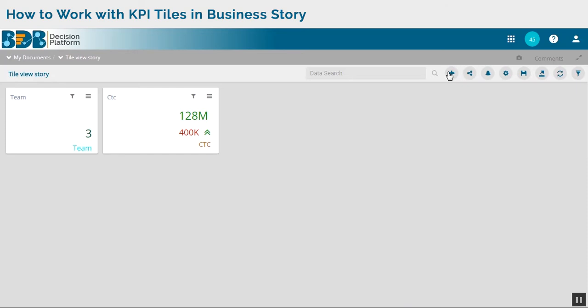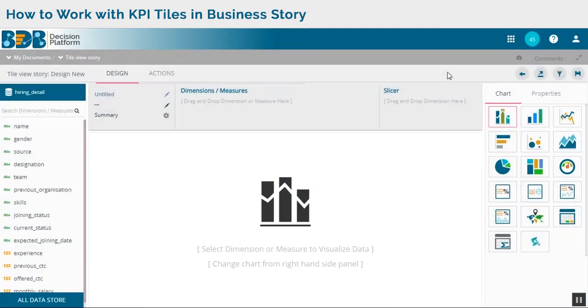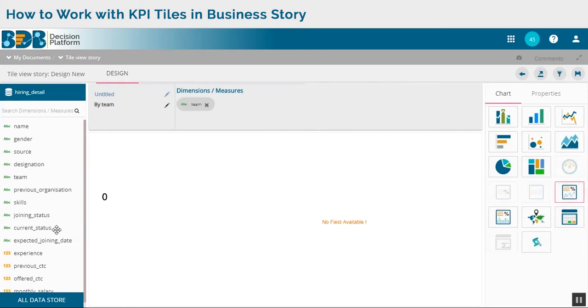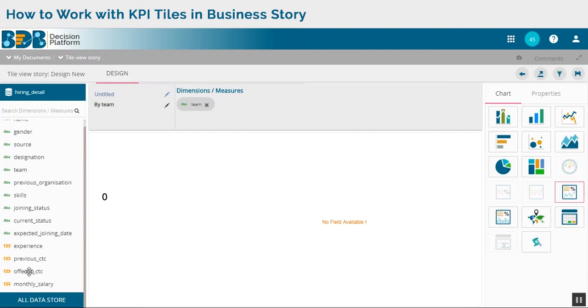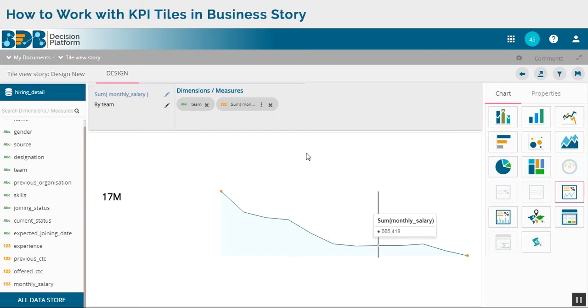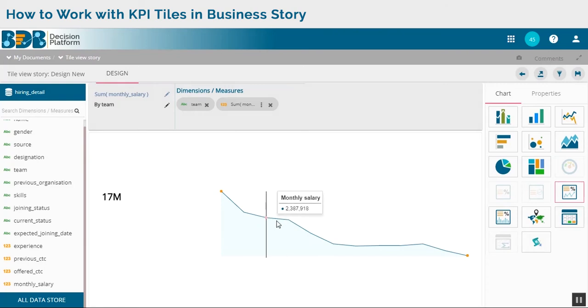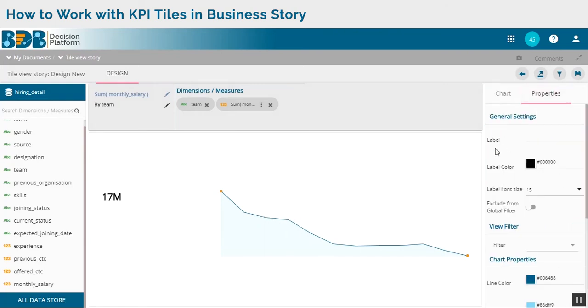Now moving on, we are going to go to the third type of KPI tile, which is the spark line. So basically we are going to drag a dimension. For example, I have chosen team and I'm trying to show the monthly salary. So here I can change its aggregation type, give it a display name which would be displayed on the tooltip. Again, I can go to the general settings and give this a label, change the label's color and font.